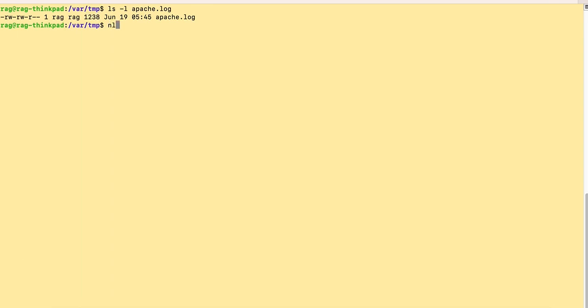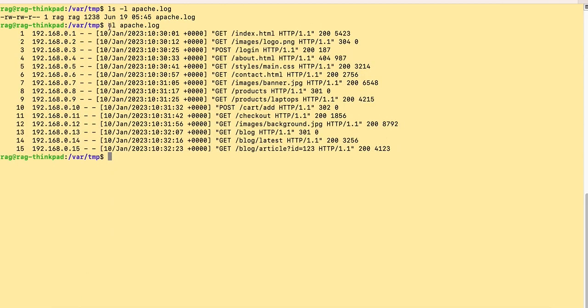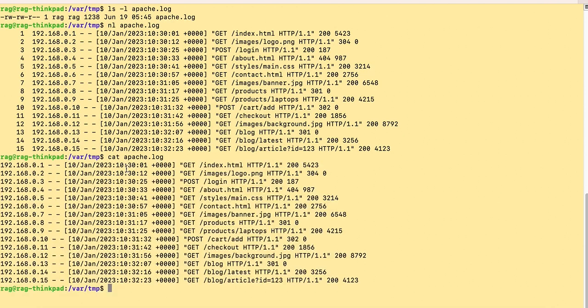Let's list all the lines in the file. This nl puts the line number for each of them so we can see them clearly. This is one way of seeing the content in the file without editing it. The other more popular command that you're aware of is cat. Cat can be used for reading the content of the file or writing into the file. In its basic form, if you cat apache.log, it prints all the content of the file.